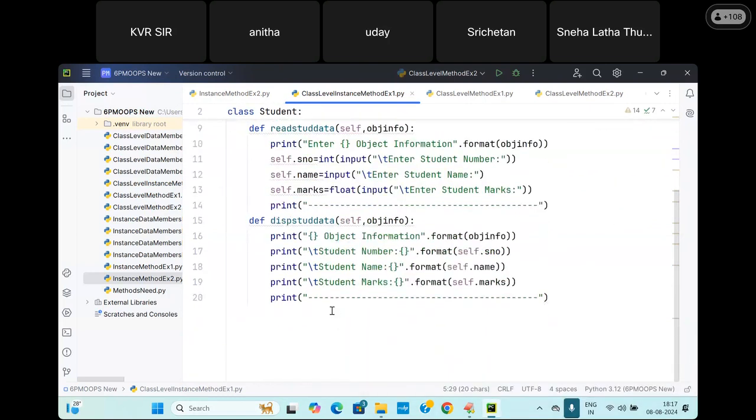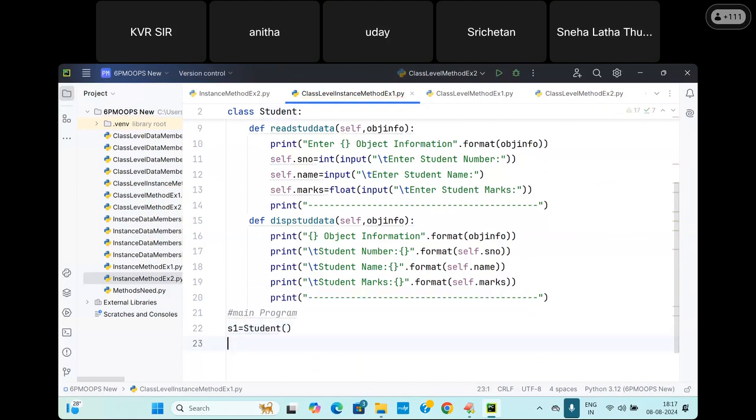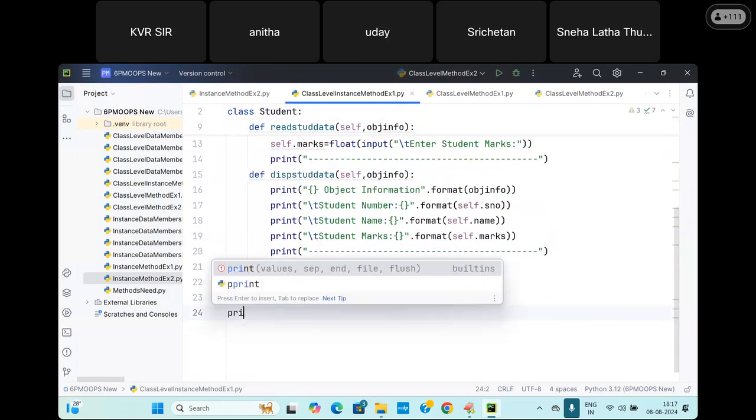Now students, I am going to enter into the main program. What is the main program? S1 is equal to Student of, S2 is equal to Student of. Two objects are created. Content of S1 and S2.